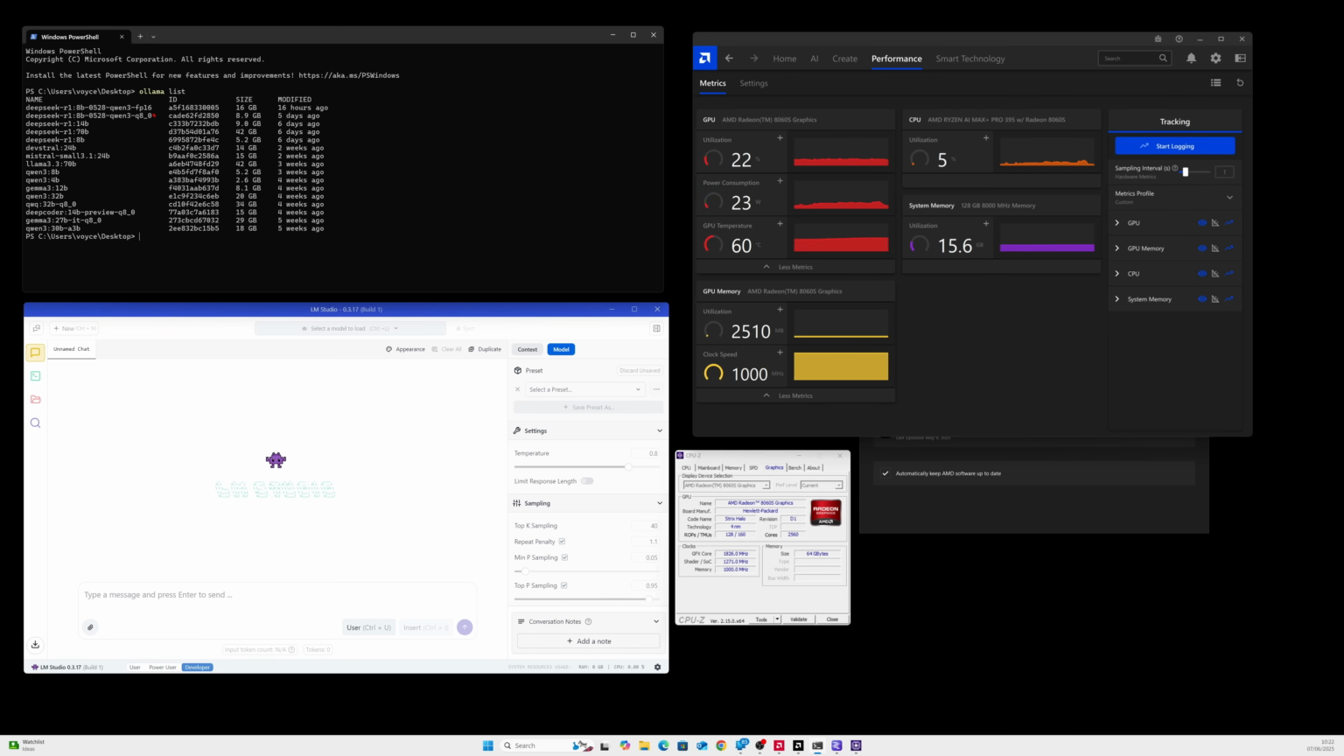So let's first test, for example, one of the Ollama models. Let's try DeepSeek R1 8B with floating point 16. Before I start, pay attention to the system memory and the GPU memory. Currently we've got 2.5 gigabytes loaded to the GPU memory and 15.6 allocated to the RAM. When I press enter, look at the system memory and what happens.